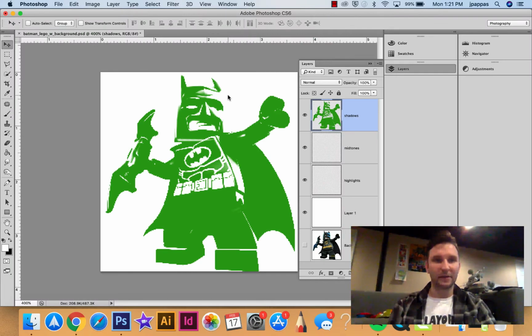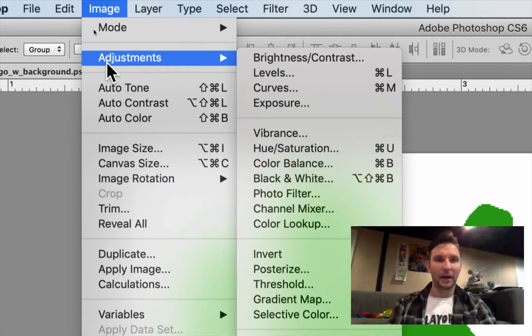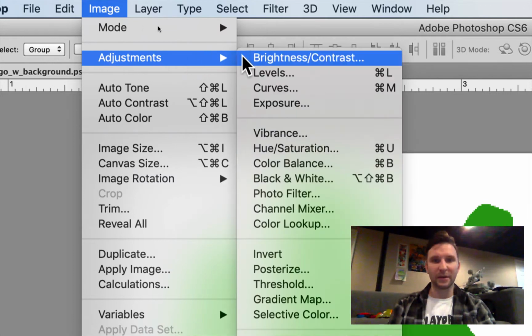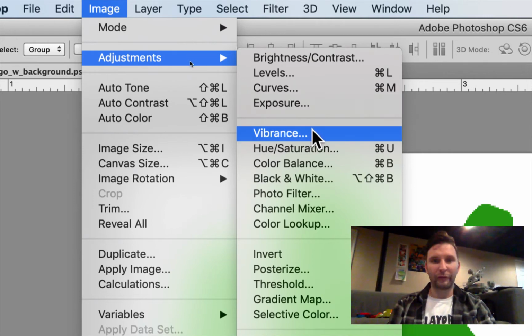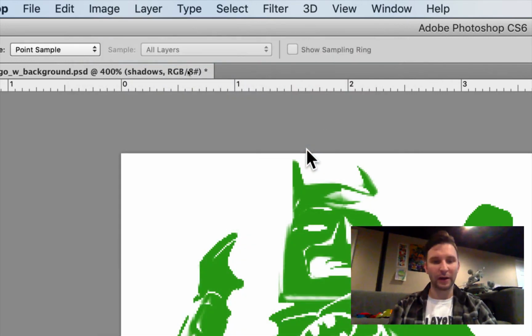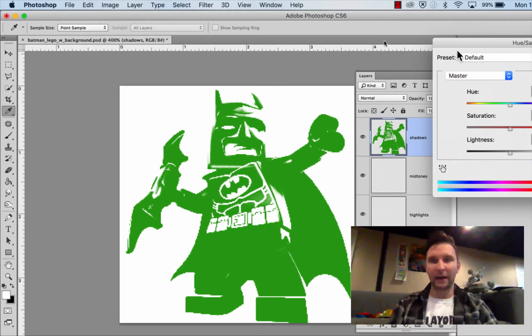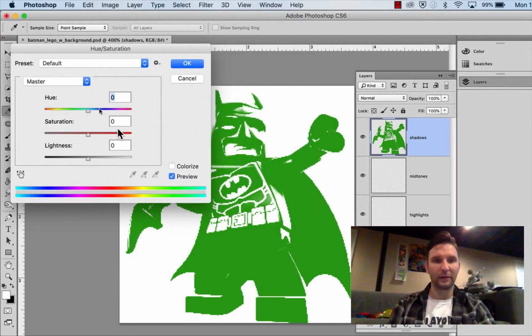Now, with that layer being selected, I'm just going to go up to the very top of my screen where it says Image and mouse down to the tab that says Adjustment, and this pop-out menu comes, and you'll notice about 4 or 5 options down you have this option that says Hue Saturation. You're going to go ahead and click on that, and a menu pops up for us to be able to click and drag some stuff around.